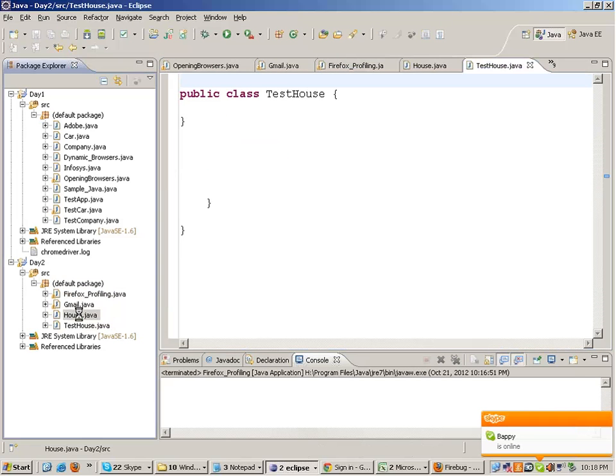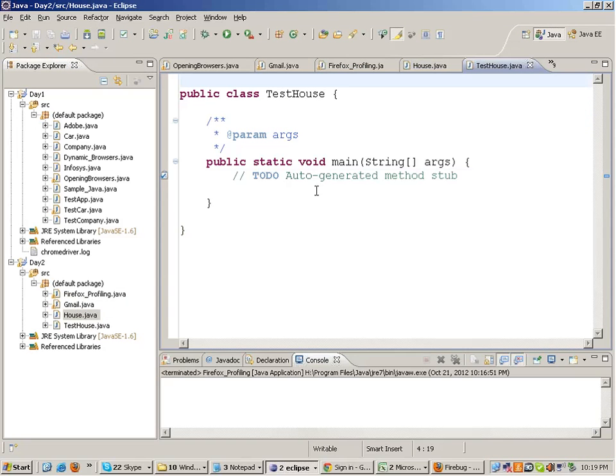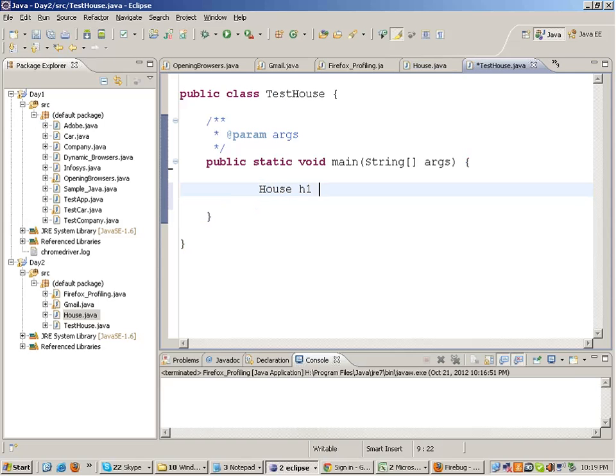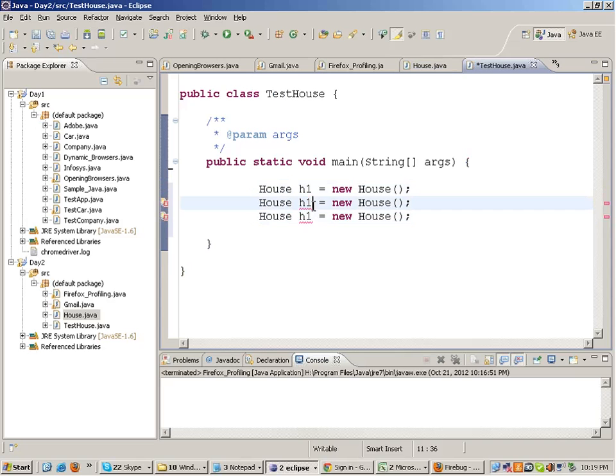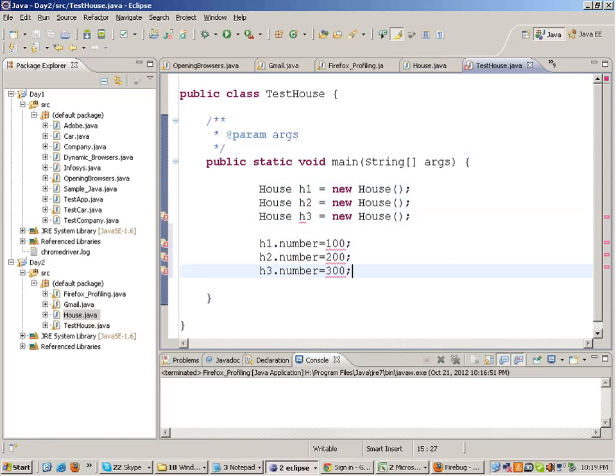Right. Now in the house I have a property, string number, the house number. In test house, suppose I create 3 objects of house class. House h1 equals new house, h2 and h3, and I write h1 dot number is 100, h2 dot number is 200, h3 dot number is 300. Oh sorry, it's a string.